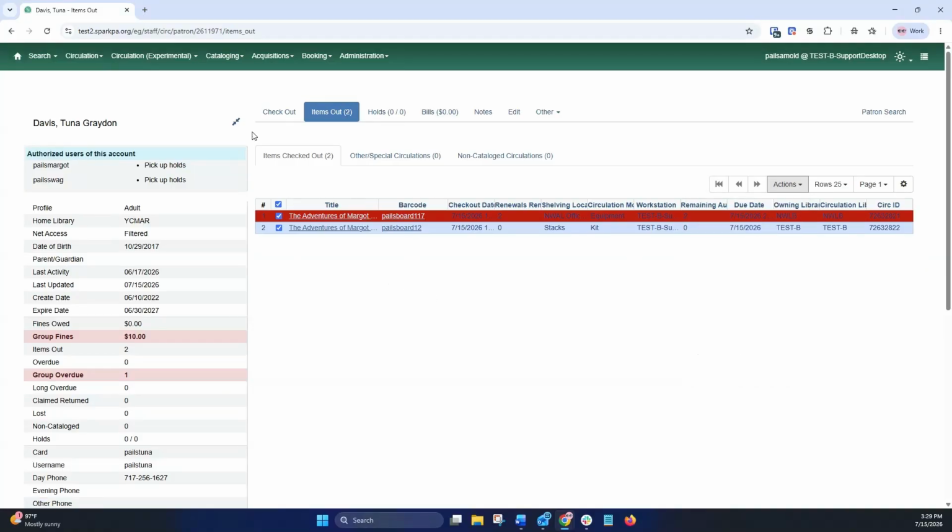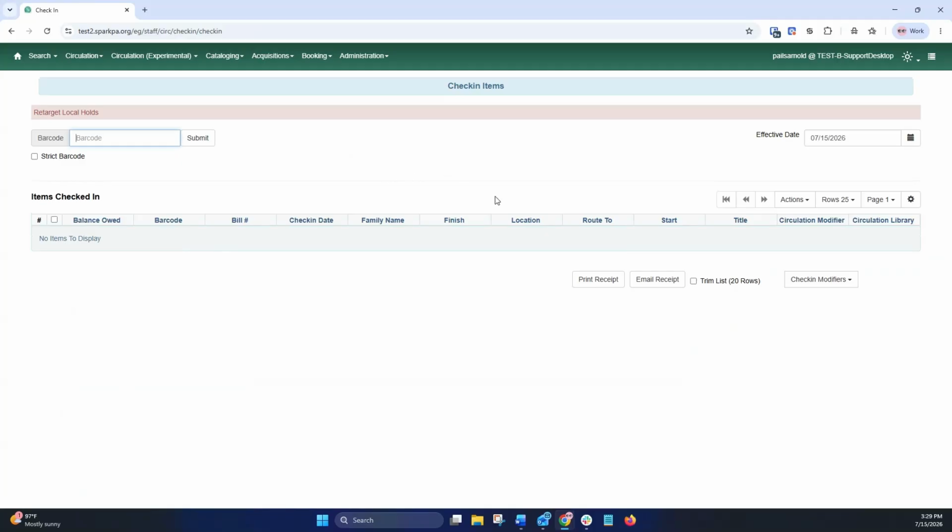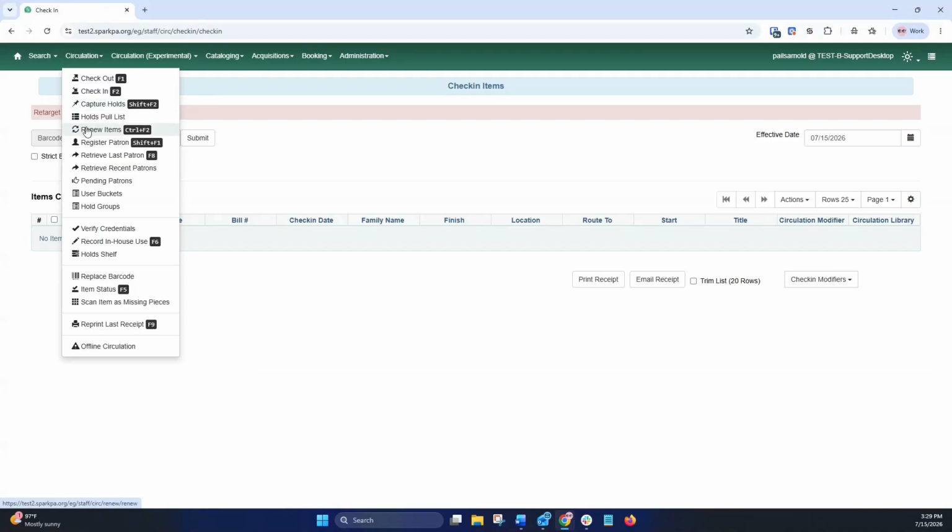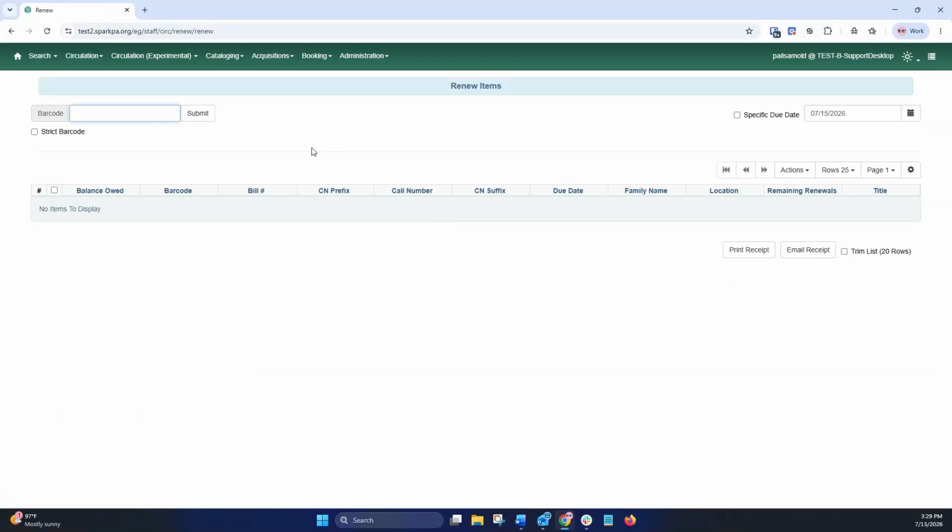In addition to the Items Out tab, an email receipt option has also been added to the check-in screen. When checking in items, if a patron would like a receipt of the items they returned, you can now select those items and click on Email Receipt. And lastly, another place that the button has been added is in Renew Items. If you're renewing items for the patron from this interface, you can then email those items that have been renewed using the email receipt option here.